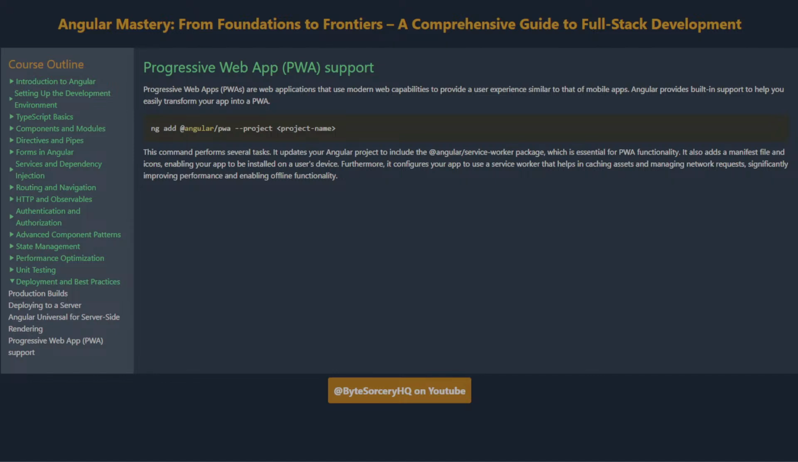This command performs several tasks. It updates your Angular project to include the @angular/service-worker package, which is essential for PWA functionality. It also adds a manifest file and icons, enabling your app to be installed on a user's device. Furthermore, it configures your app to use a service worker that helps in caching assets and managing network requests, significantly improving performance and enabling offline functionality.